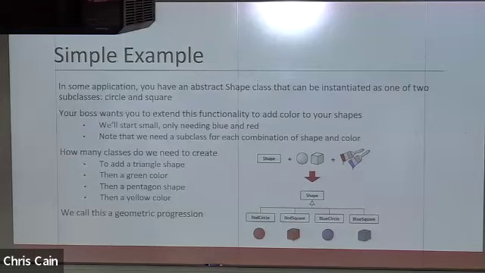So we learn now that we want to extend this functionality to be able to add additional colors to our shapes or additional shapes to our shapes. So we start small and then we try to add a triangle shape. How many classes do we need to create? 2 classes, because the triangle can either be red or blue. We add a green color. What changes do we need to make? We need a green circle, a green square, and a green triangle. What happens if we add a pentagon?